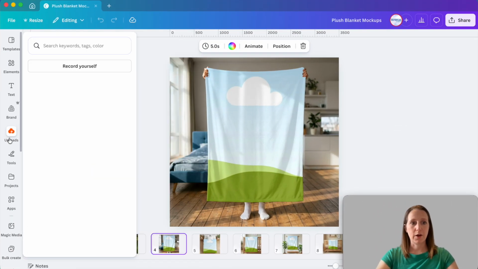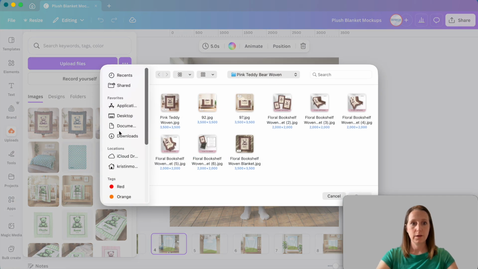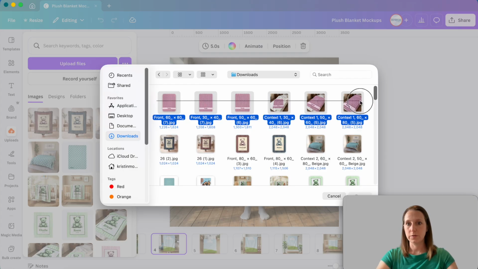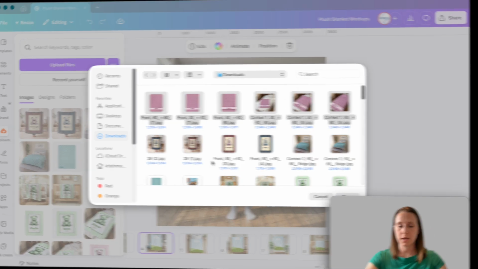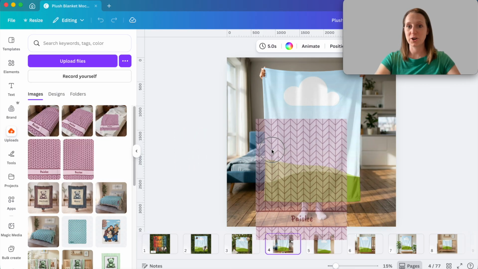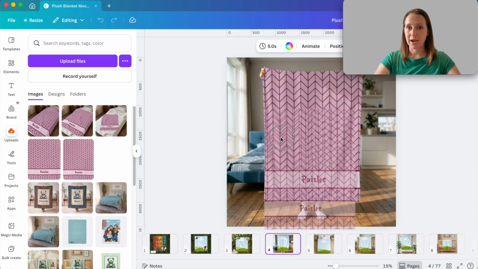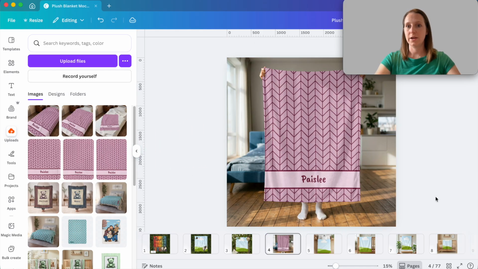Okay, so now in Canva, I'm going to upload my new files. I'm going to go to my downloads and upload all of these in. All right, so they're all loaded. Now all we have to do is click and drag into this area with your mockup. This area with the cloud, all you have to do is click and drag into that cloud, and it's going to update into the blanket.